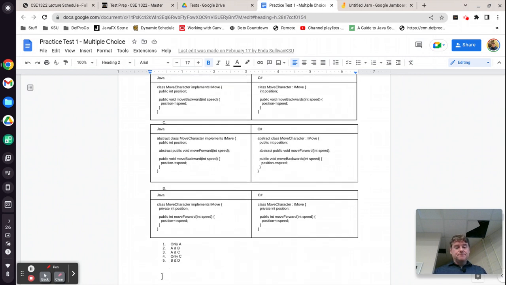We have a D. All right. In D, we also are implementing the interface, and we still have a public int moveForward. Okay, the difference here is we have a public int moveForward instead of a public void. The interface says it's supposed to be a public void. You did not implement a public void. You did not meet the interface contract. Therefore, we will not compile.